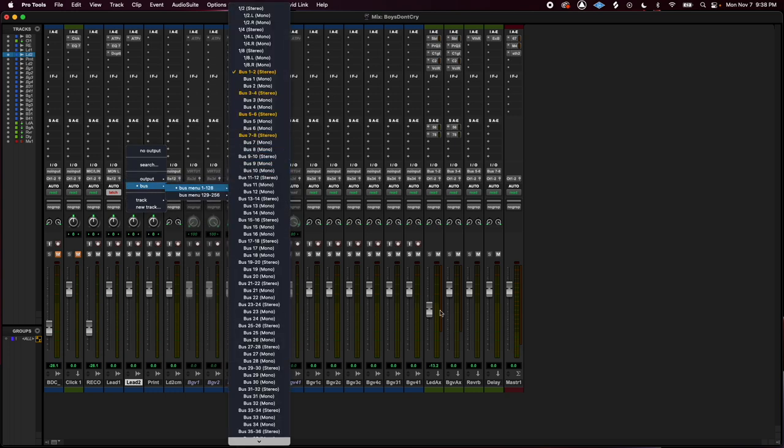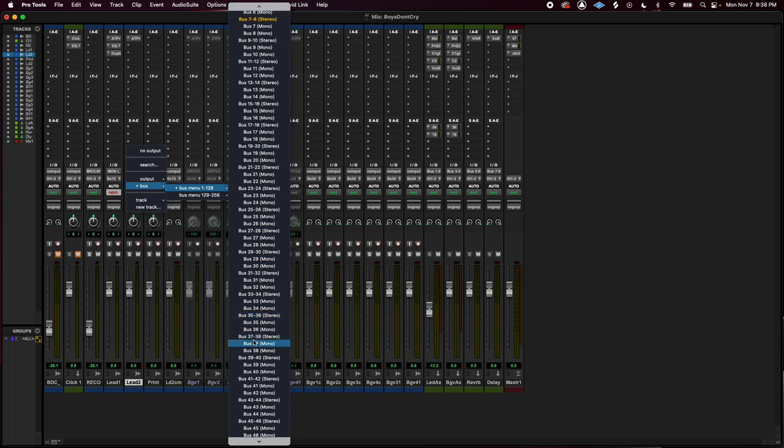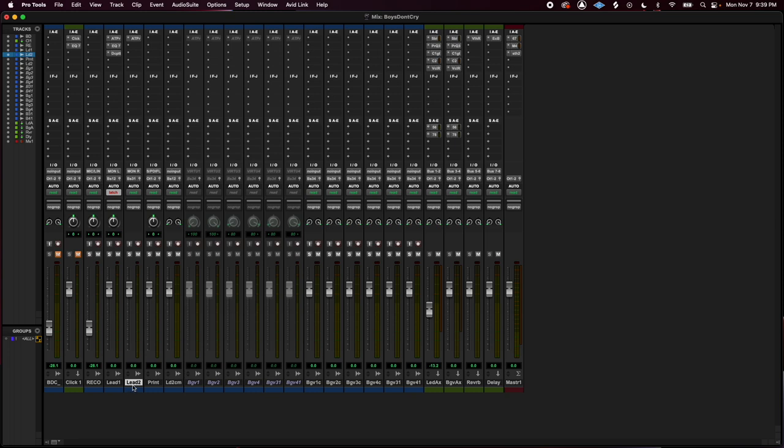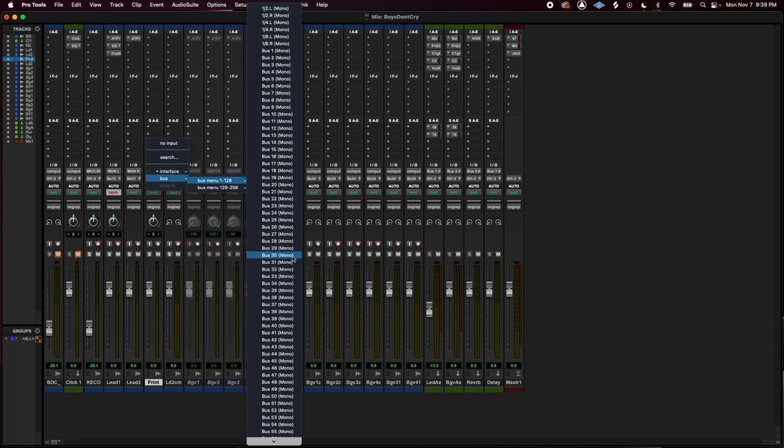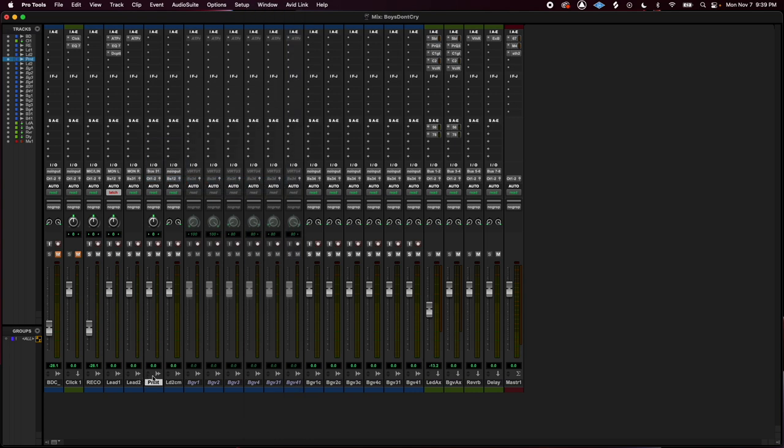Right now it's busing to our lead auxiliary, but I'm going to send it somewhere else, and I'm just going to scroll down and pick something in the 30s. How about, this is mono, so just 31. So I'm going to send it out bus 31. And then my printed track, I'm going to assign its input to bus 31. So I'm saying you're going to leave here and you're going to go over here. And then I'm going to record the audio from this to this.